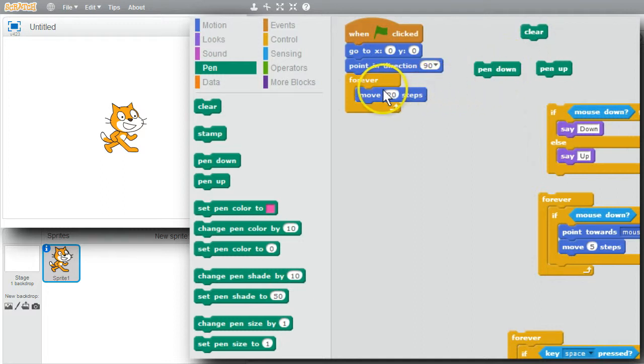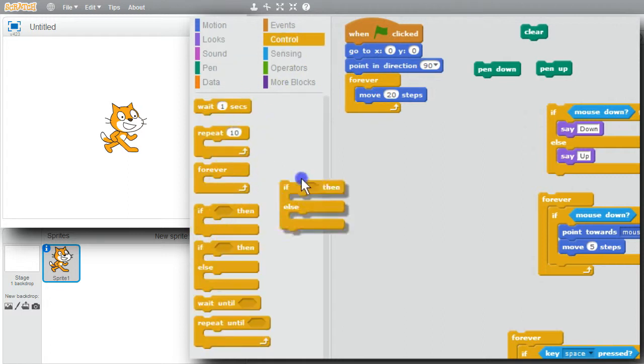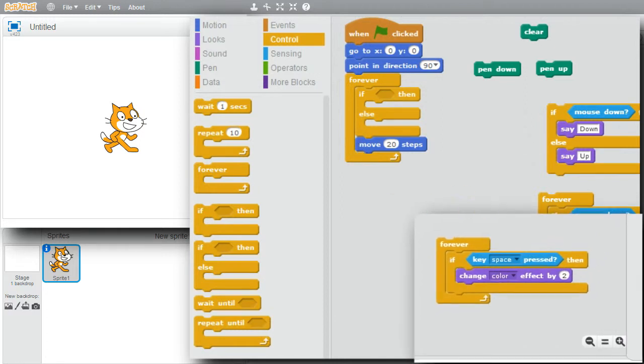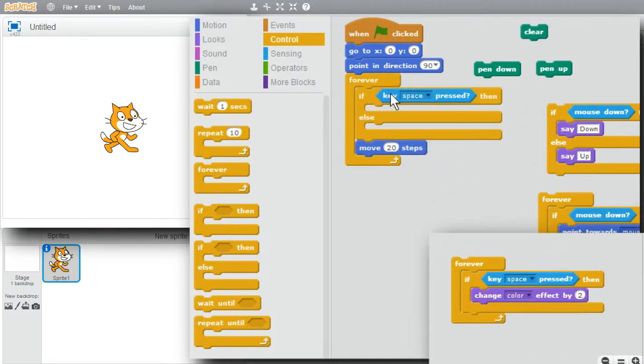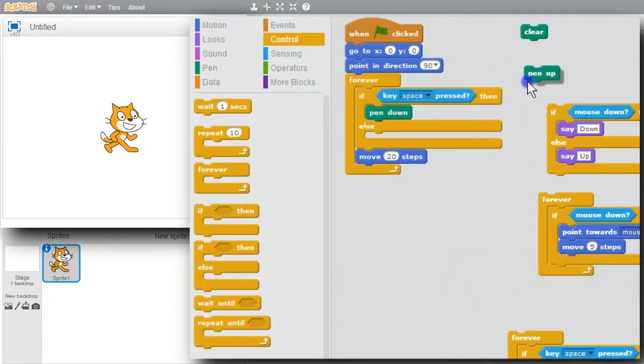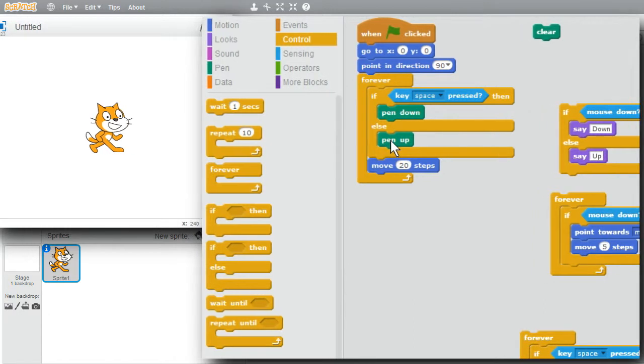I want the pen up or the pen down before the move. I'll go to Control, if else. I'll move after the if. Copy key pressed, duplicate. If the key is pressed, I want the pen down to draw on the stage, else don't draw on the stage with pen up.